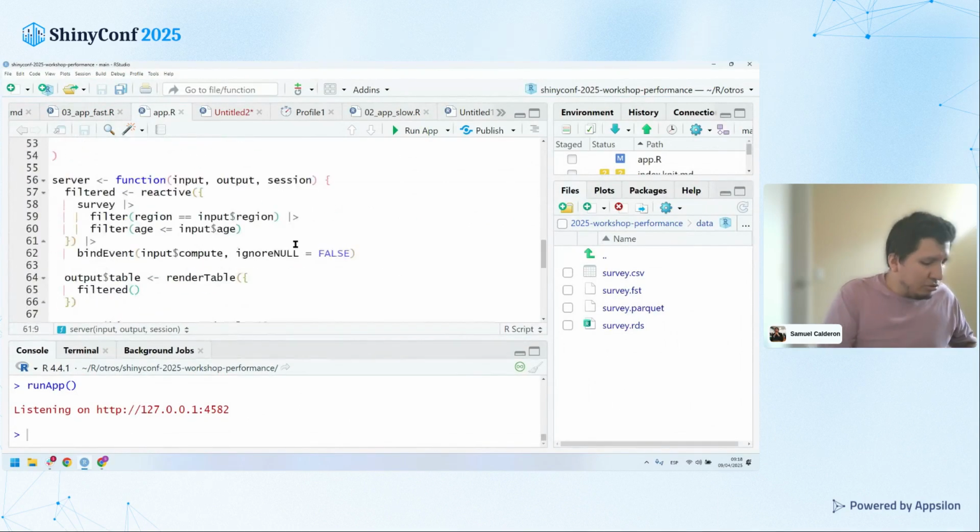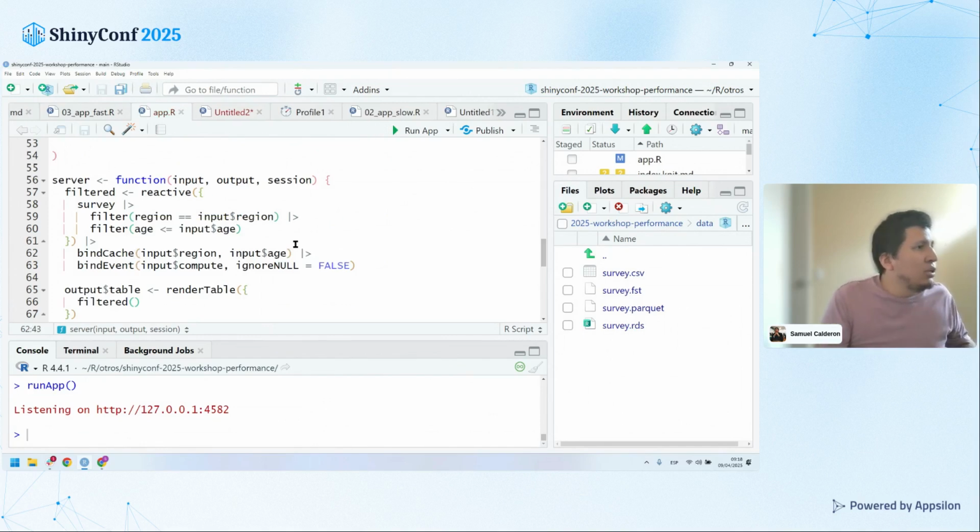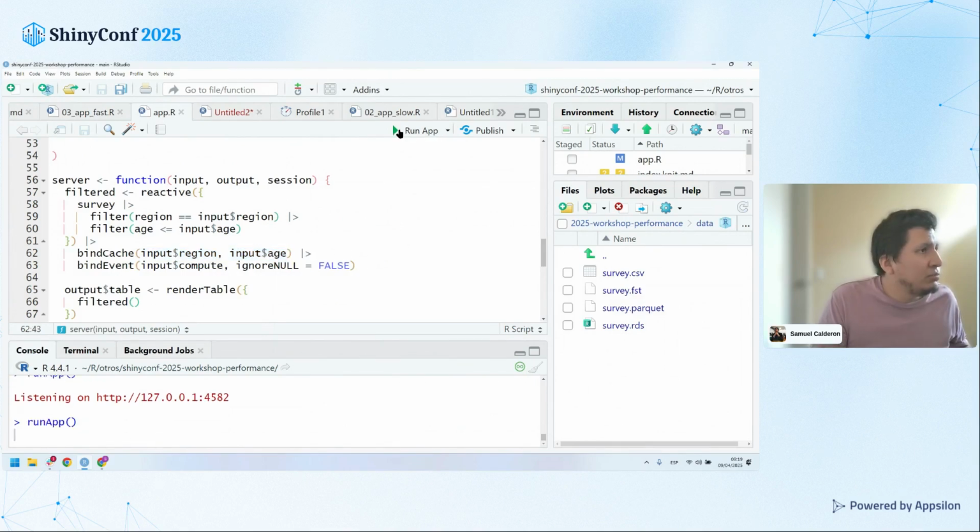Now we are going to add here the bind cache, and we are doing input region and input age. All right, both inputs. All the reactive values we are using inside this reactive logic are meant to be keys of our caching storage, because reactives can become from other reactives, right? All right, so I will rerun this.